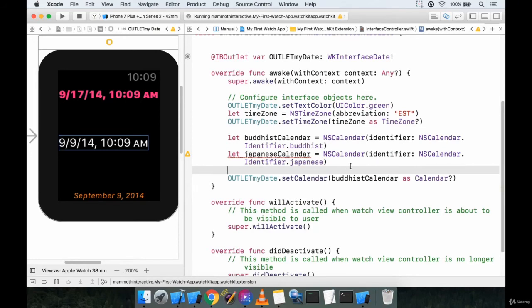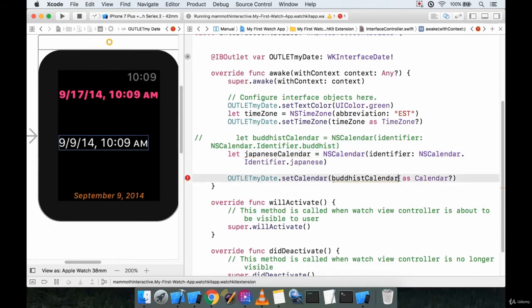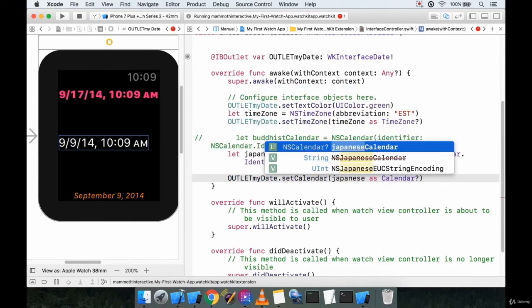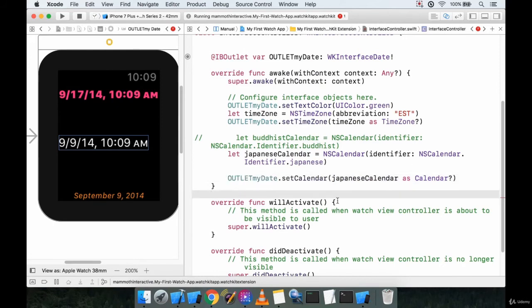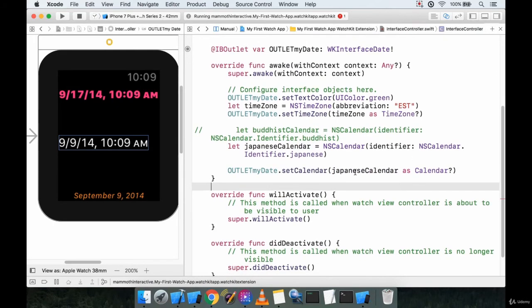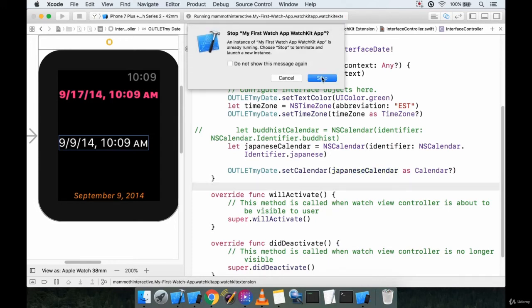Okay, and we will just replace the variable here. And for now, I'm just going to comment this out so that it doesn't say, hey, you made this constant but didn't use it. And then I'm just going to pass the variable in here, the constant I should say. Japanese calendar as calendar. Okay, let's try that out. Let's see what that one looks like. So I'm going to hit Command R to launch this.